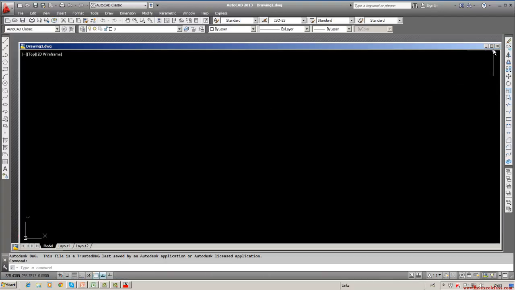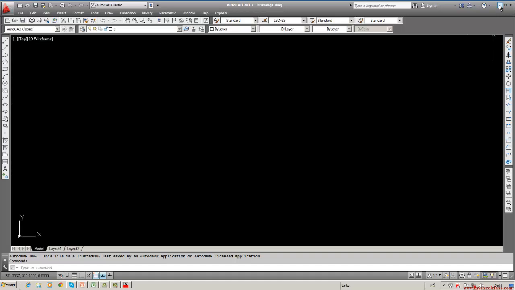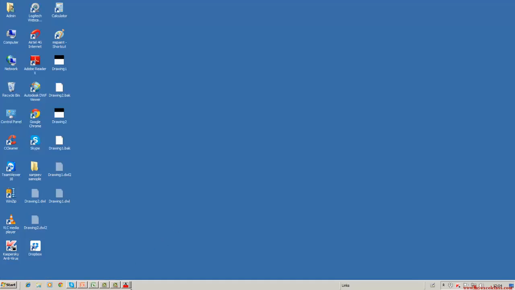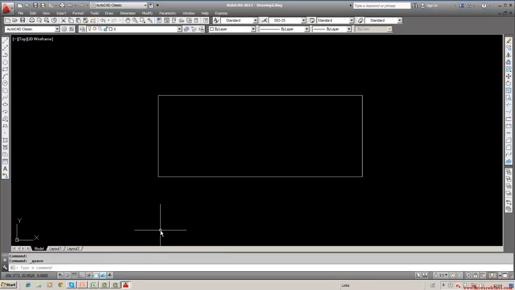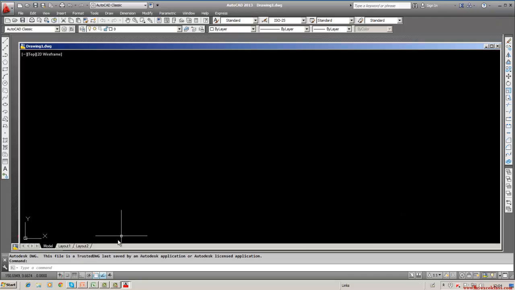So here, what I have to do is, you can see both drawings here, drawing 1 and drawing 2. You want to copy to drawing 2, where some drawings are already available. So what you have to do is copy clip. You select copy clip, and press return.